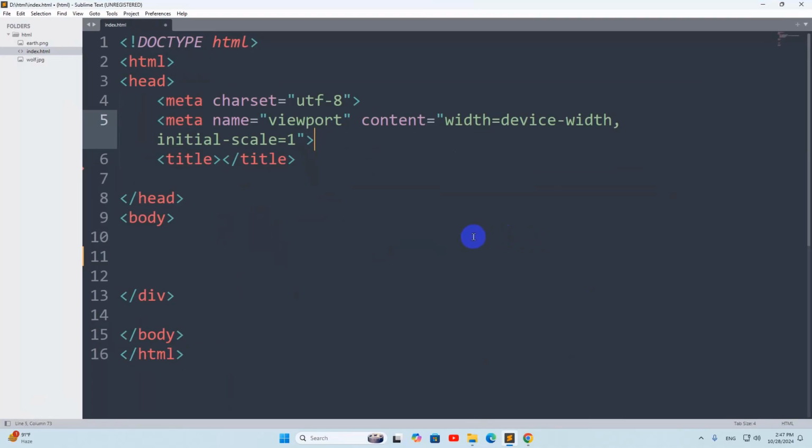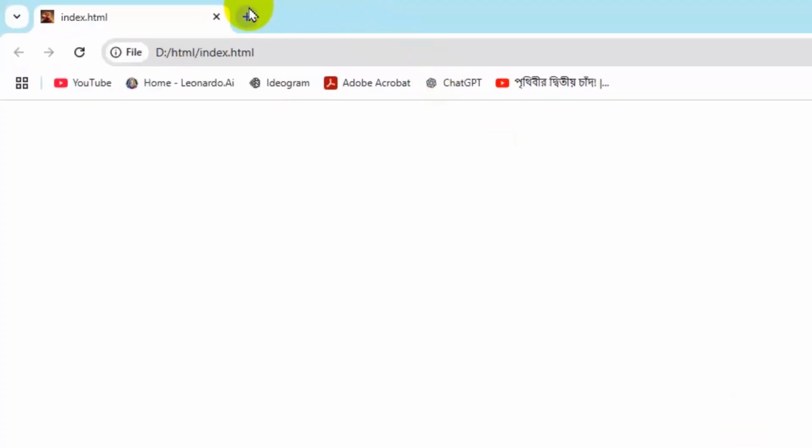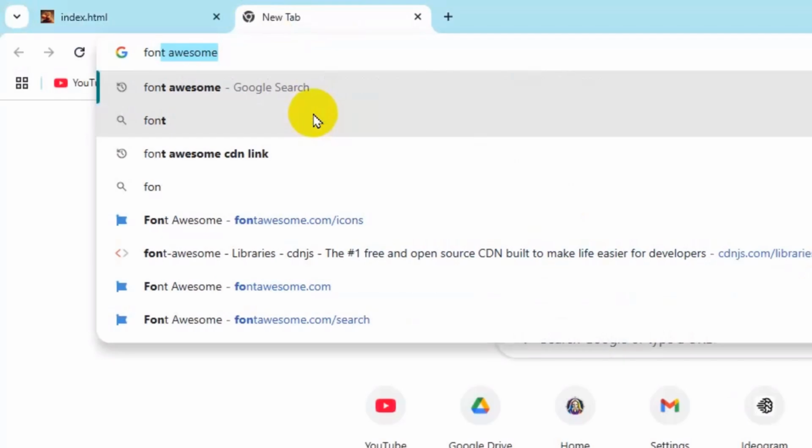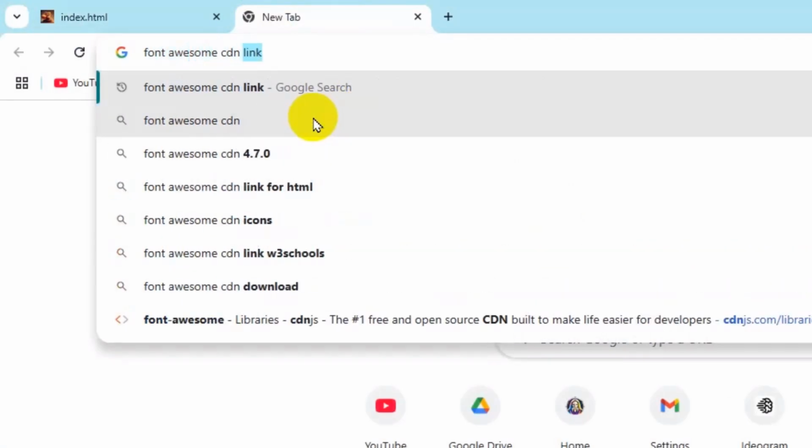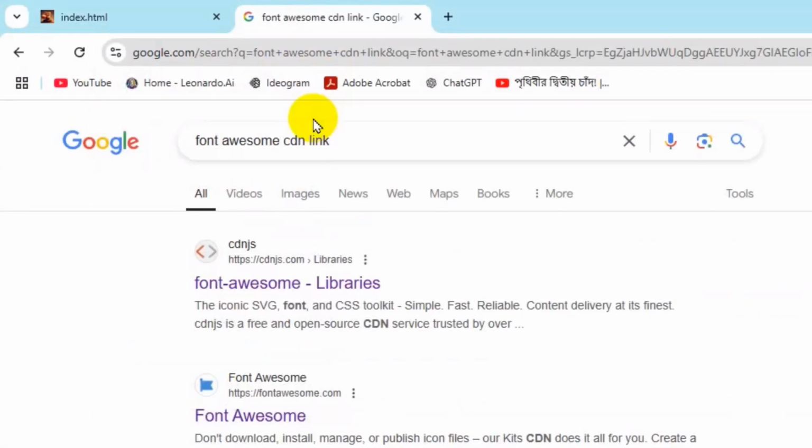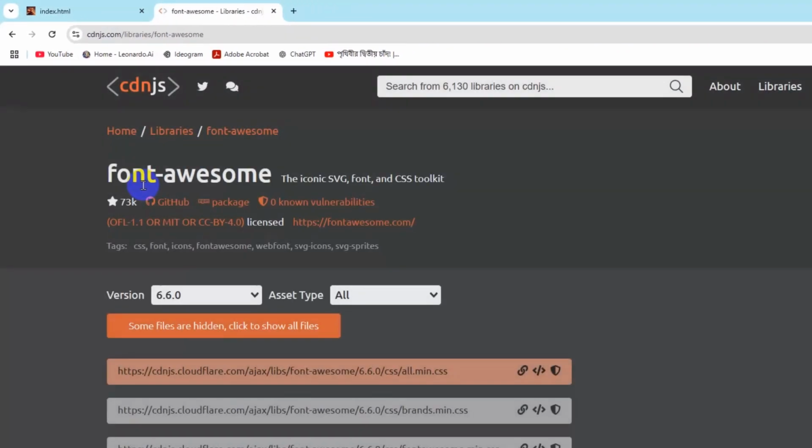In this tutorial, I'm going to show you how you can add an icon in HTML. For it, first of all, what you need to do is just go to your browser, then search for Font Awesome CDN link, then press enter. Then go to this link, cdnjs.com. Just click here and it will take you to this page.